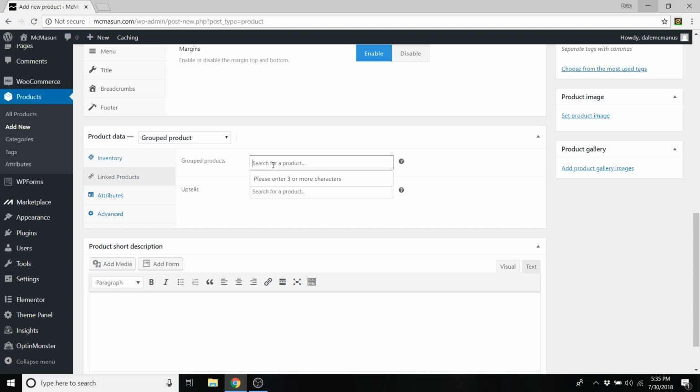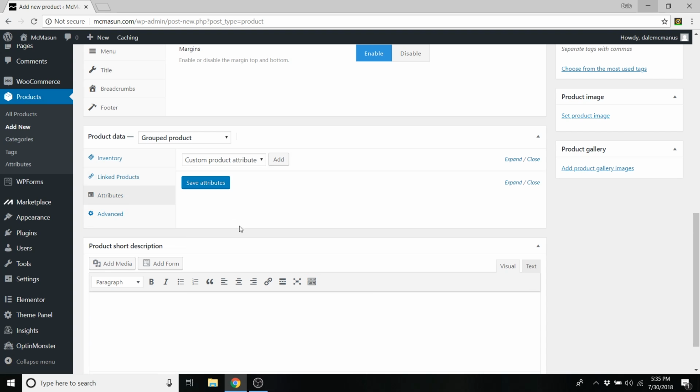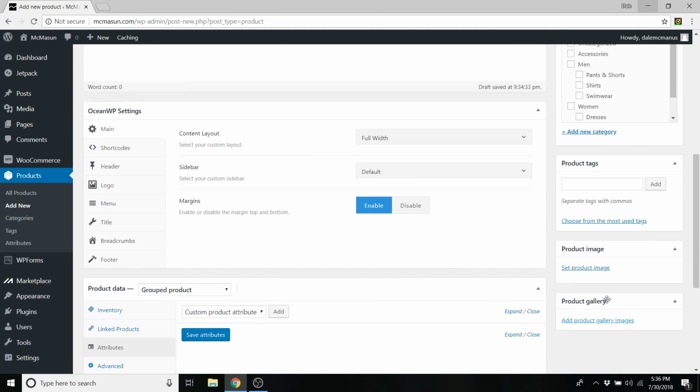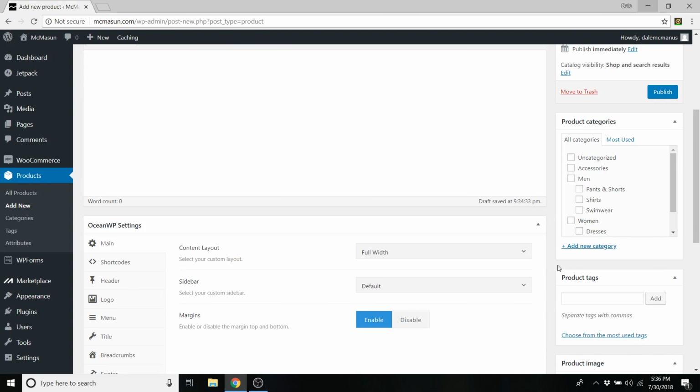group. So I could just say that shirt, it was called baseball tee. And I can add that, and if I had 2 or 3 more shirts, I could add those in as well. And you can also add attributes to this, exactly the same as variable products, and set prices like that. And as everything else, you can do a short description, your images, your tags, and categories.